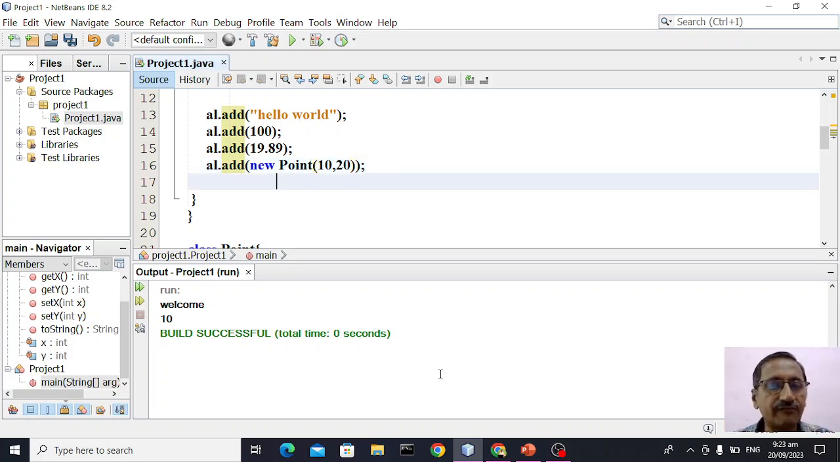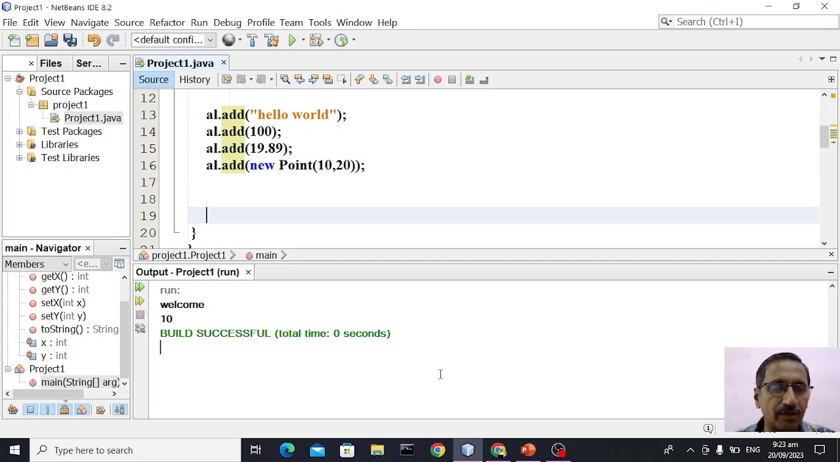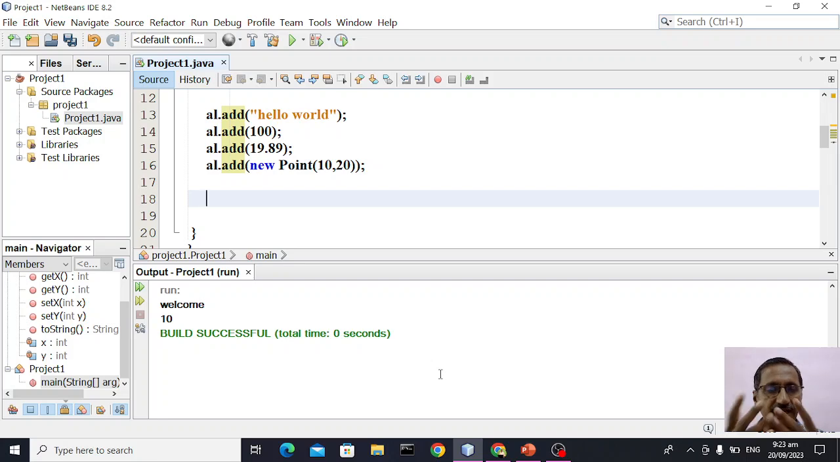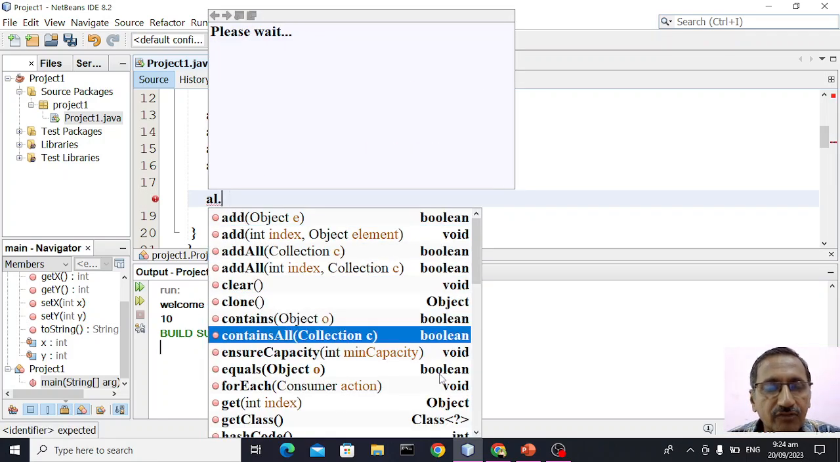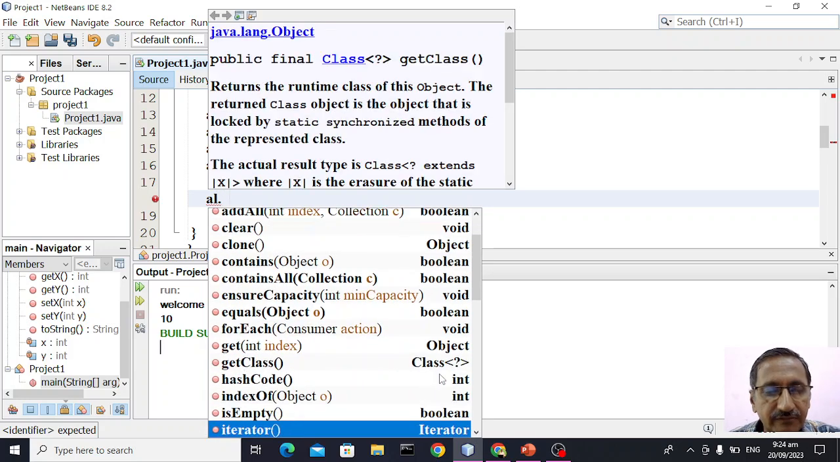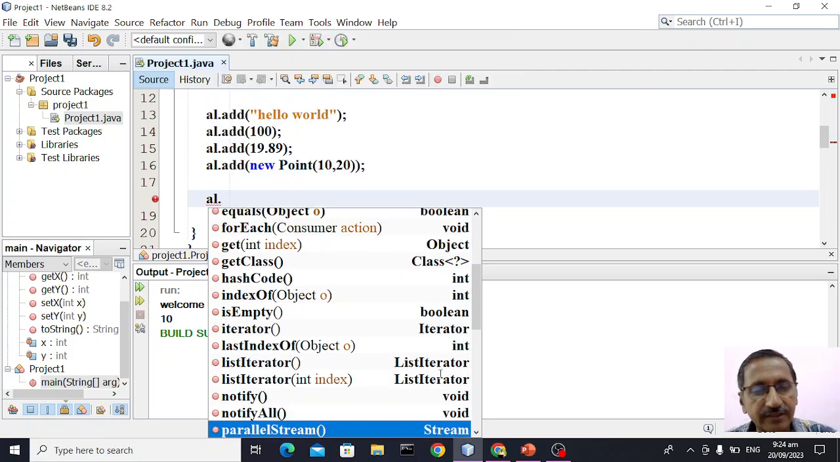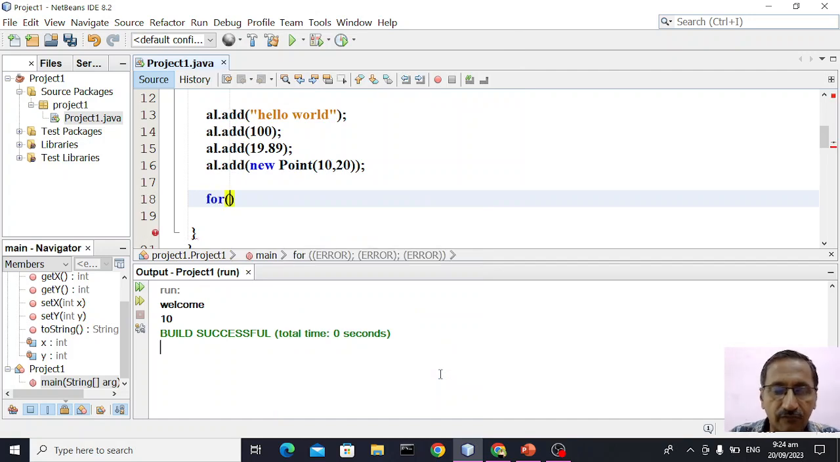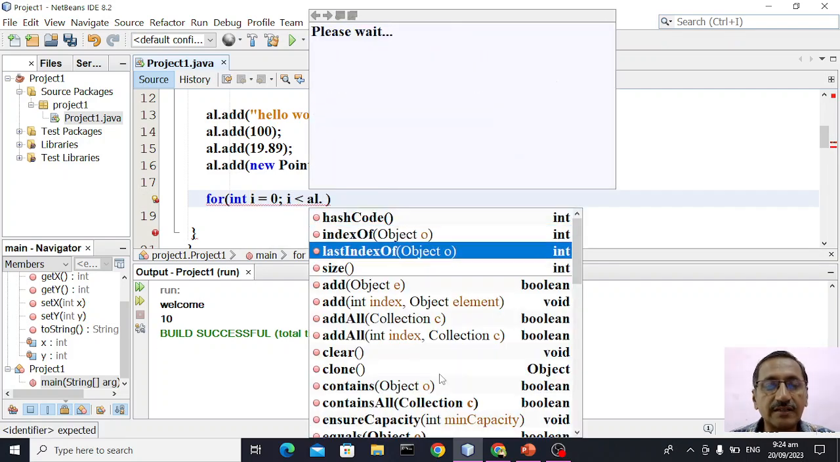That's it. Okay, fine. Now what I can do, I can iterate. I want to display all the elements within that array list called AL. So what I can do, AL dot, you can just see. Of course, we can take some function. I'll just do one thing. I'll just use a simple for loop, for int i is equal to 0; semicolon; i less than AL dot size.